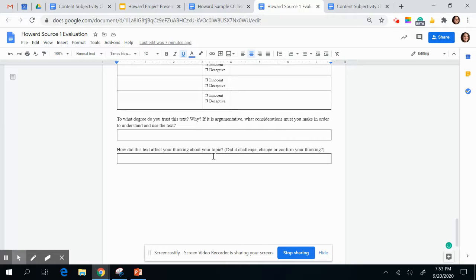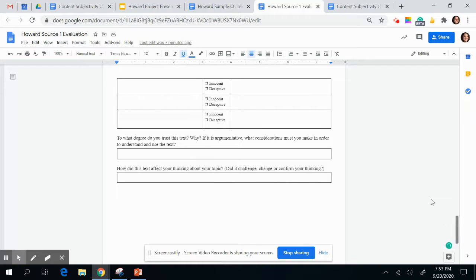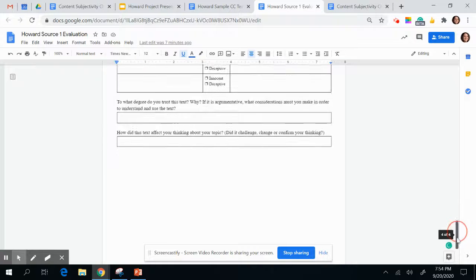Then the last question, how did this text affect your thinking about your topic? Did it challenge, change, or confirm your thinking? Did it help you understand something new? Did it change your mind on what you thought you know? Or did it solidify what you already believe?